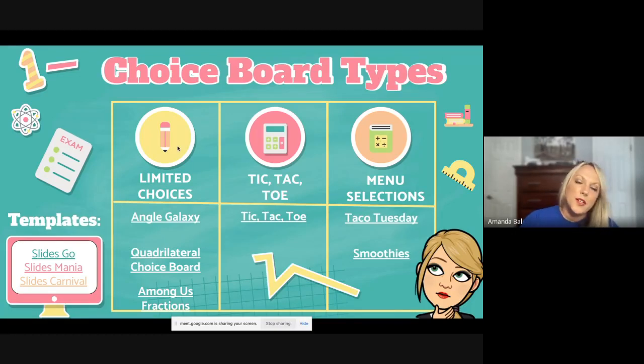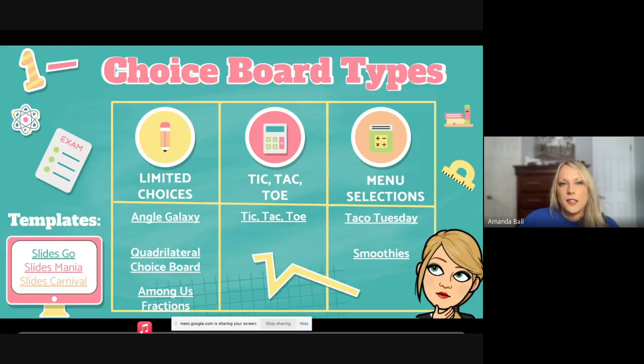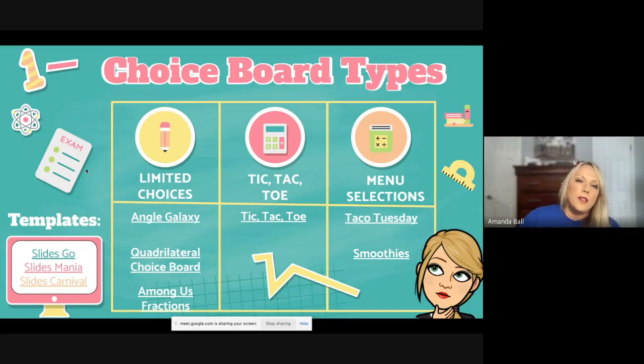The three types that we're going to talk about today are limited choice choice boards, tic-tac-toe choice boards, and menu choice boards. I'm just going to pull up each one and talk to you about it a little bit, and tell you how I have used those templates to make them my own, and thinking about the different types of choice boards, how you can use some of the benefits of each in order to customize those. So the first one I'm going to look at, and you have access to all of these, feel free to make copies of them.